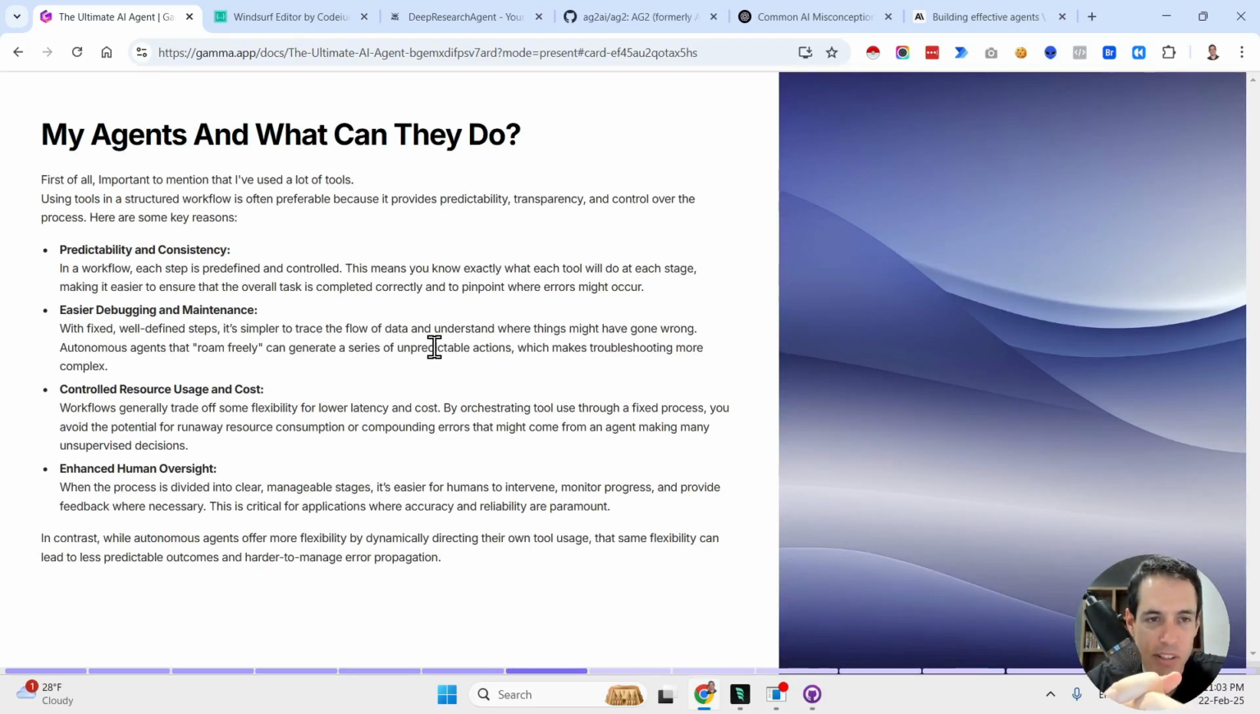First of all, it is important to mention that I've used a lot of tools. Using tools in a structured workflow is often preferable because it provides predictability, transparency, and control over the process. Here are some key reasons. So first of all, in a workflow, each step is predefined and controlled. This means you know exactly what each tool will do at each stage, making it easier to ensure the overall task is completely correct and pinpoint where errors might occur. It also makes debugging and maintenance easier.